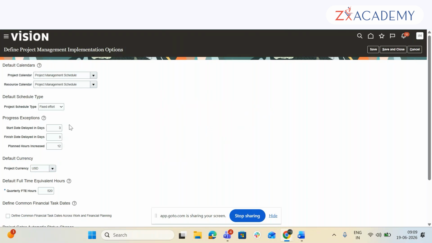Then we have scheduled type. Last time I was talking to you that while creating in the front end, this is also one of the types that we need to select: fixed effort and fixed duration. Whenever you create a project in the front end, either your project will be fixed effort based or fixed duration. It has a very simple meaning.